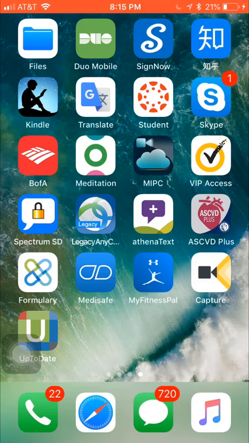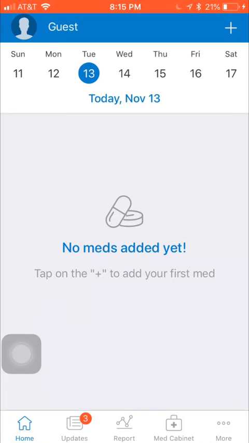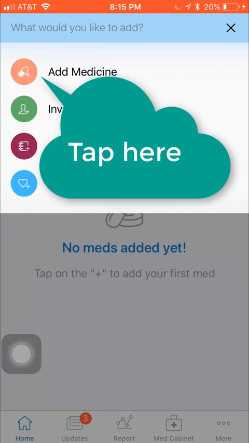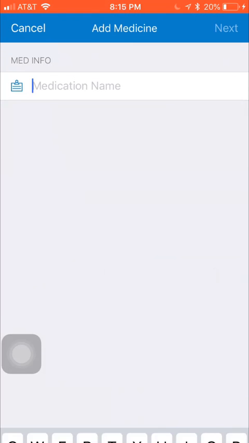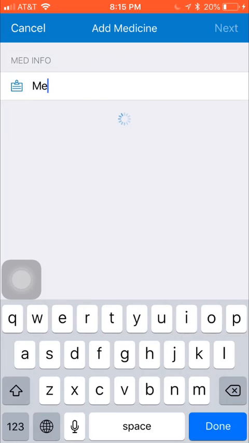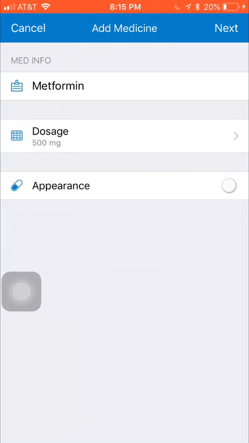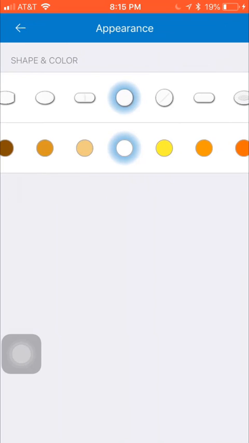So you tap on the app. Let's say I prescribe metformin for you today. So you tap on the plus sign, add medicine, and then type in metformin. Okay, so let's say the pill is a 500 milligram pill. So you tap on that. You can see in the appearance, you see a round white pill.